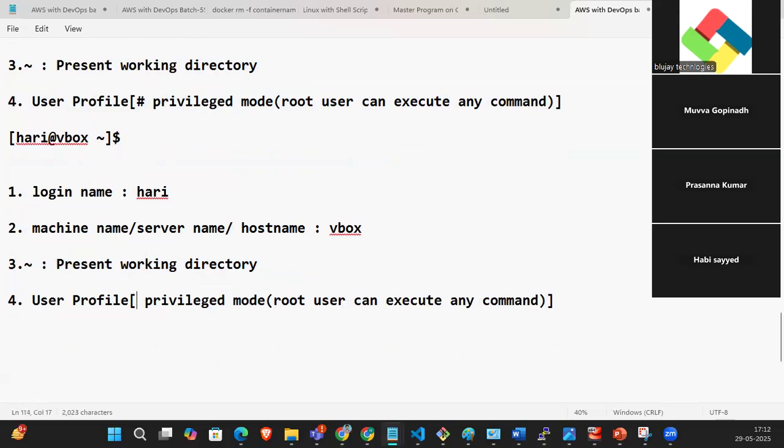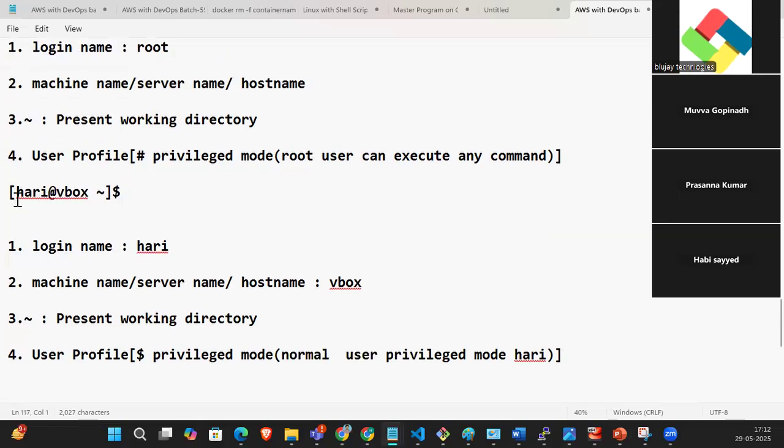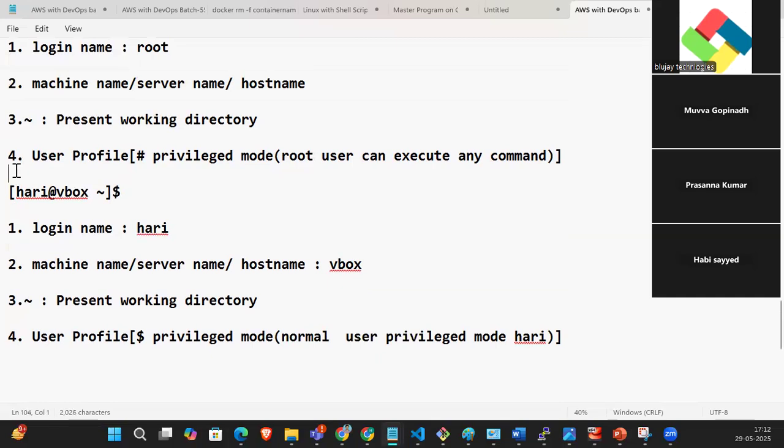What is this? This is the dollar. Dollar is the normal user's mode. So normal user, for example, Hari is the normal user. Gopi is the normal user. Prasanna is the normal user. Habib is the normal user. Right, guys? So these all are normal user profiles.